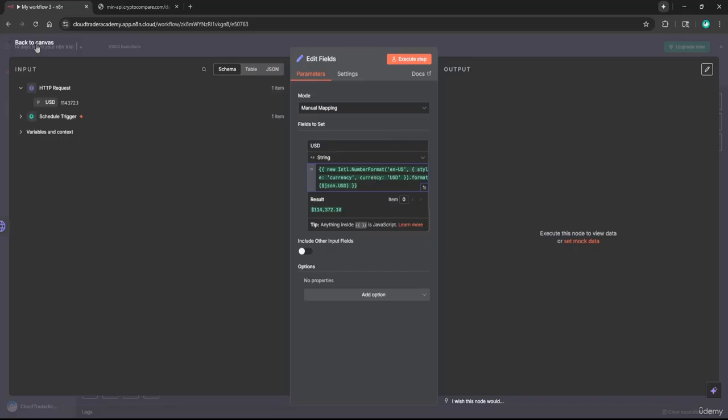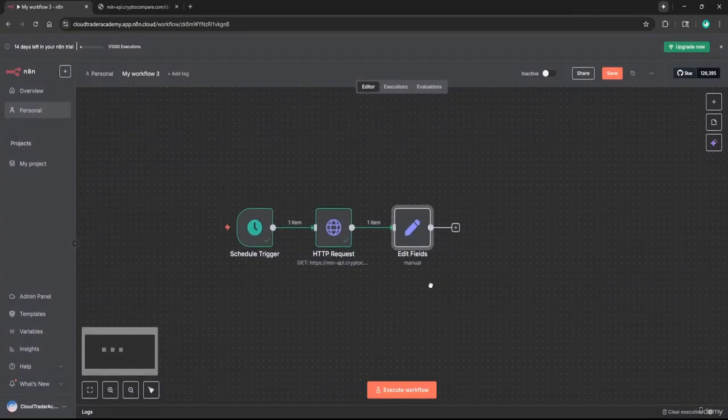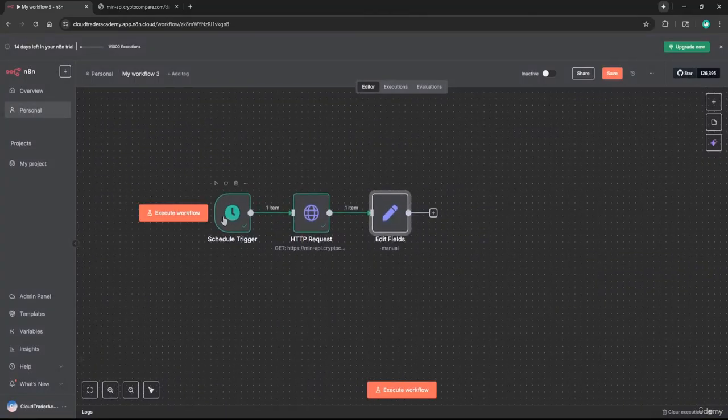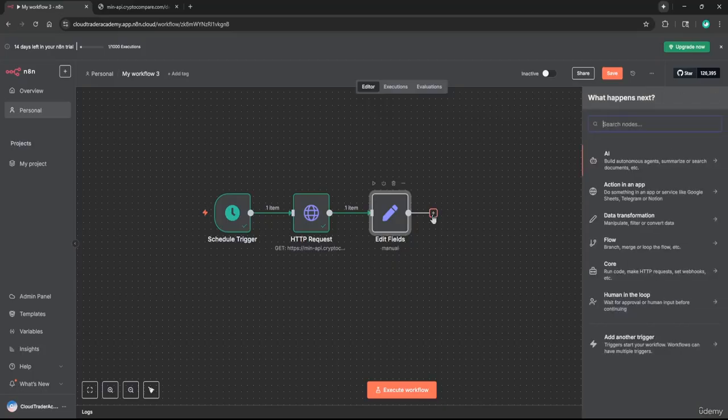All right, perfect. So let's go back to Canvas. We now have our schedule running every minute, we're grabbing the Bitcoin price, and then we're changing the Bitcoin whole number value into a currency. So now we have these three nodes here. What can we do to finish this off? And I think let's end it while we're here.